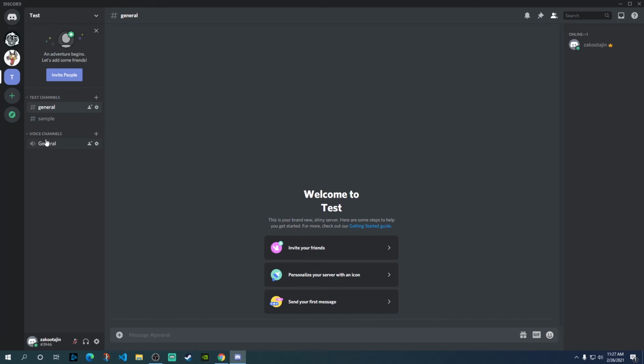There will be a general text channel and a voice channel, so these are created by default. However, you can create further text channels or voice channels depending on your requirements. For example, if it is a study group, then you could create a text channel for each of your subjects. And if it is a gaming server, then you could create different channels, voice or text channels, for each of your games. So this is how you can organize your server.